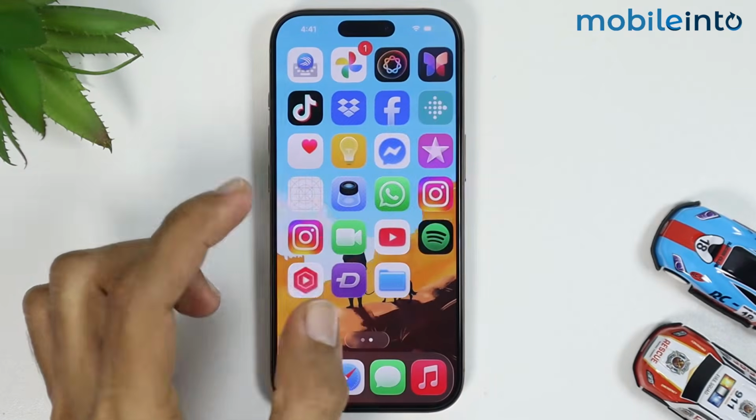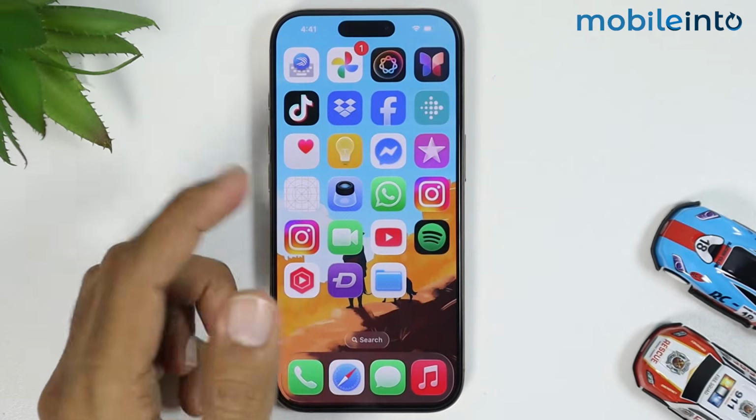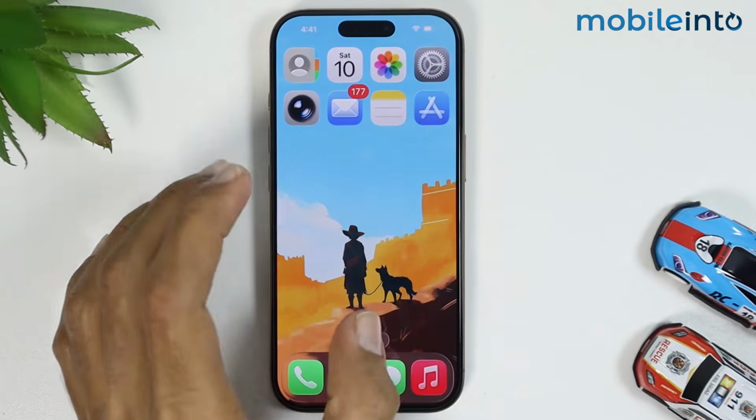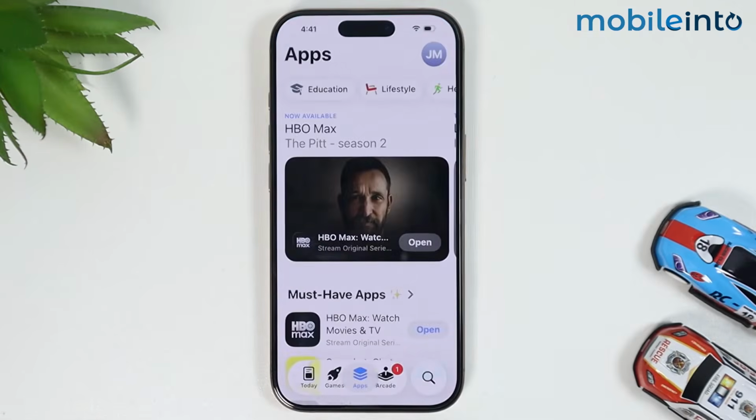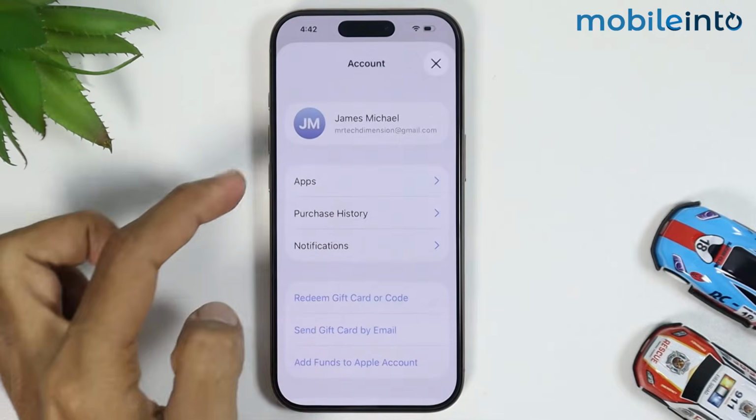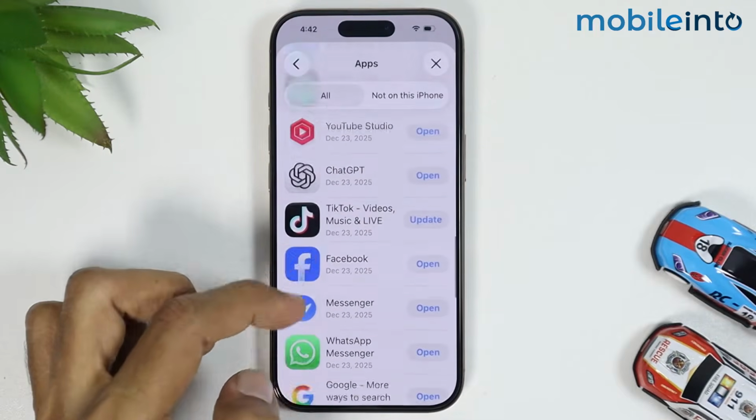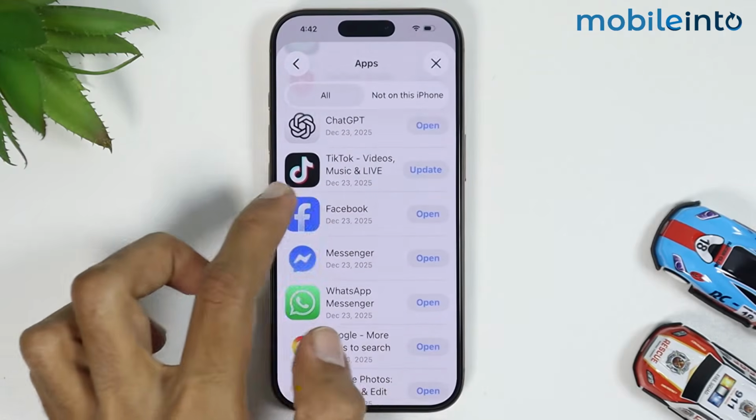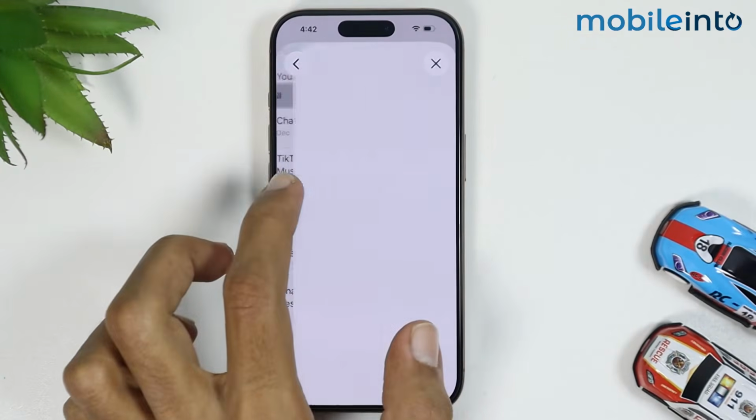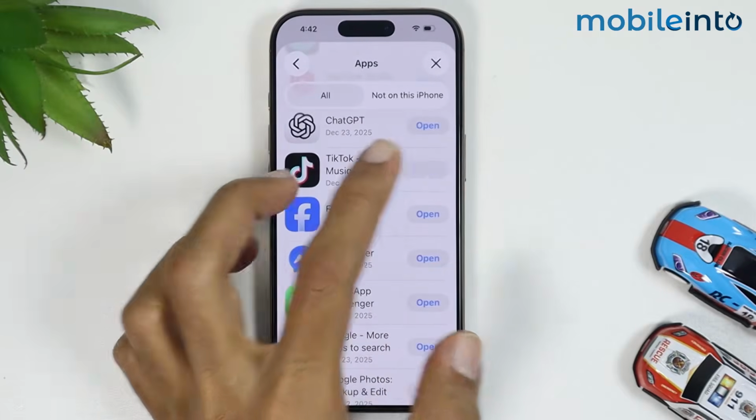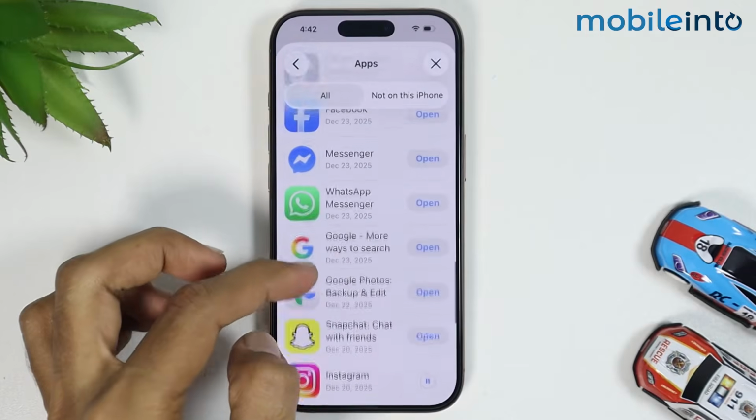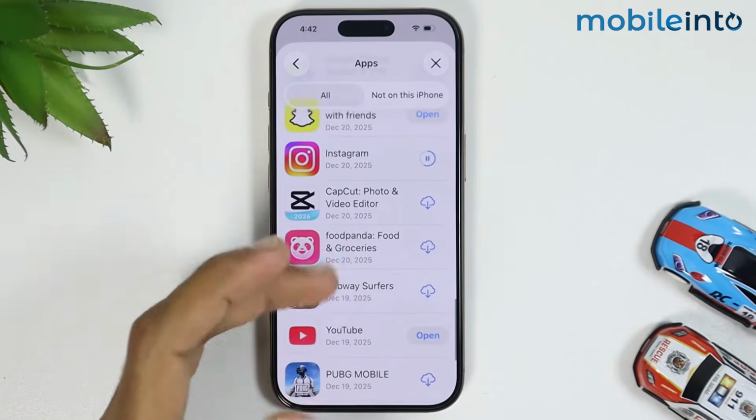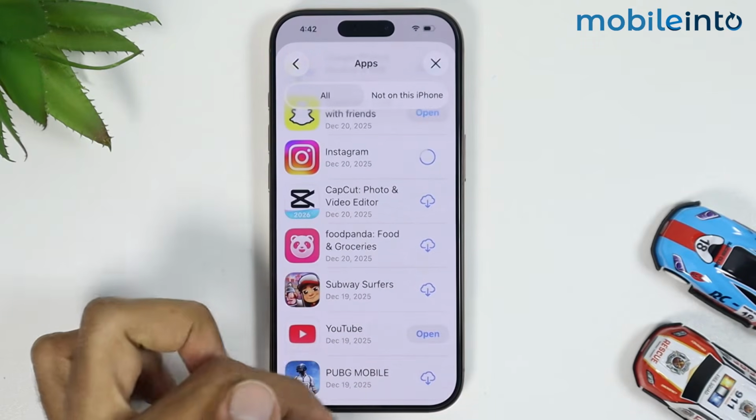Now if this issue is just with a single app or with a few apps, then just update the apps which are not opening. For that, just tap on the App Store, then tap on your profile icon. Now just tap on Apps, and from here check whether the app has a software update available or not. If the app has a software update available, just tap on Update and update the app. Just like that.